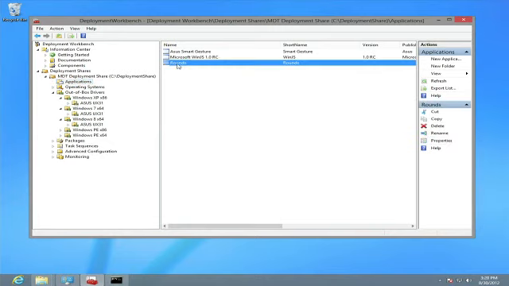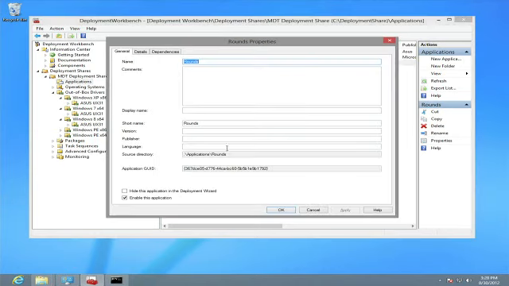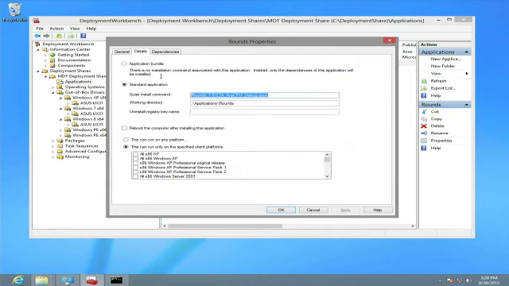In the case of the application that I deployed as part of my Windows deployment, I just imported the source files that I needed for that and specified for the command line the name of the application that I wanted to install. In this case, this is a Windows 8 application. We can tell that by the file extension here of .appx.